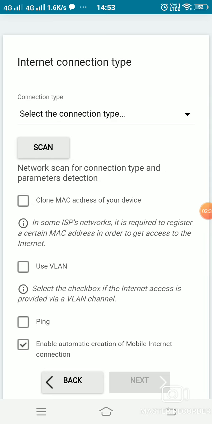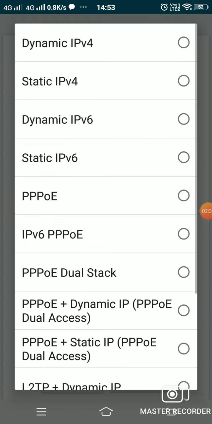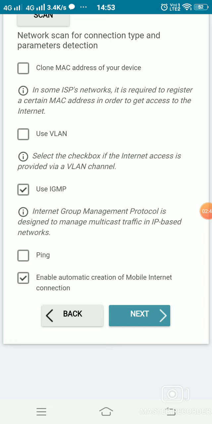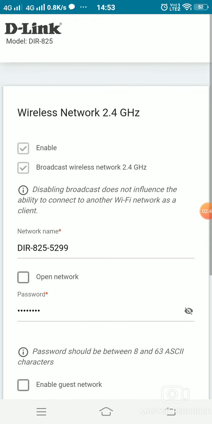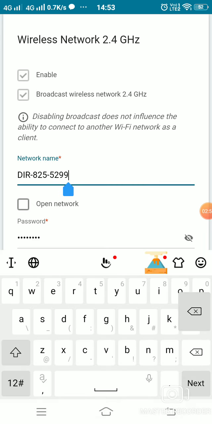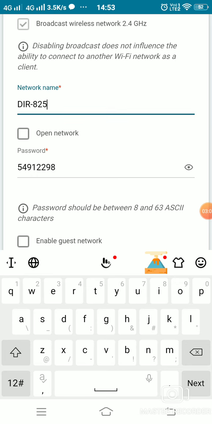With respect to your internet service provider, you can select the connection type. In this case, we are selecting dynamic IPv4. And you have to click on next. In this screen, you will be able to see where you can change the Wi-Fi name for the 2.4 GHz. So we are changing it. And the password.